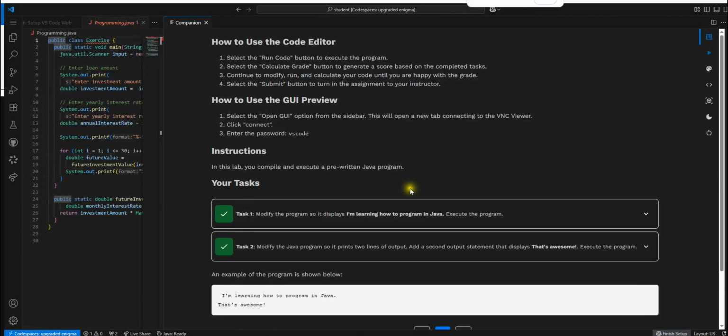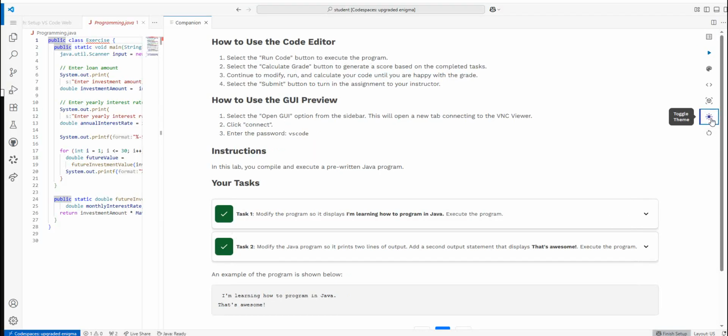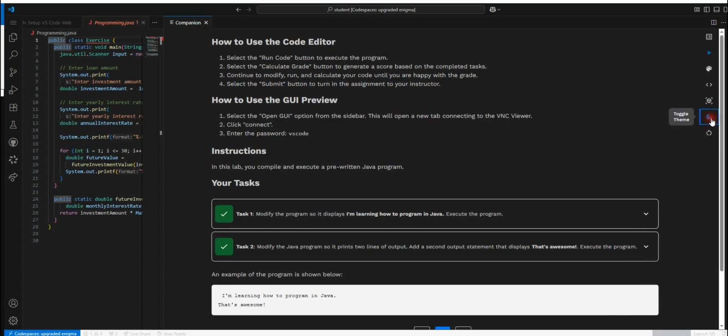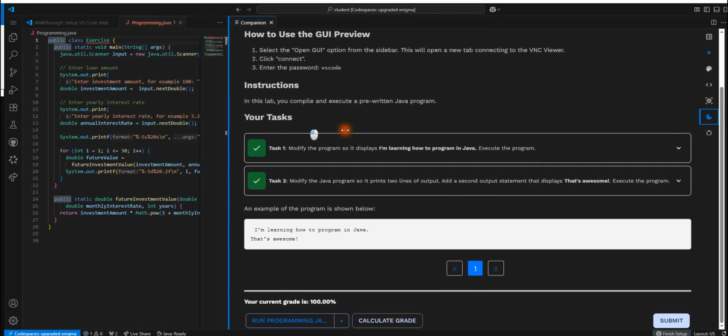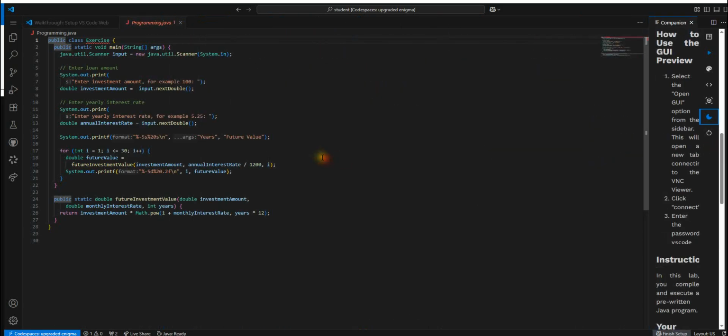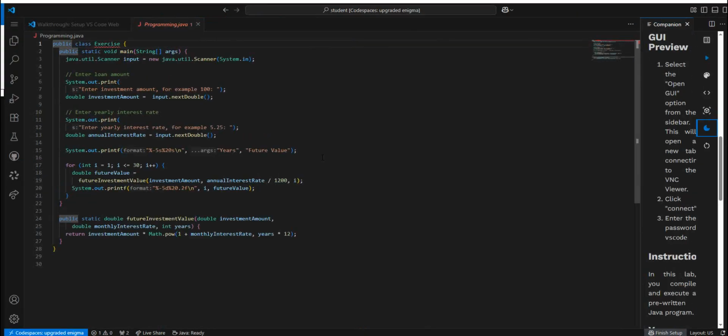Then there's a moon icon, toggle theme. I think this is it. If you want it to be white, click that. If you want it to be dark, click that. You can move this over until you're ready to grade it, and press plus so you can see more.